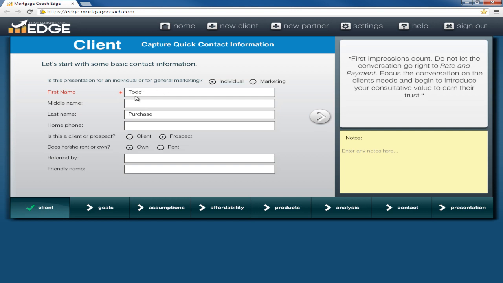Once we've identified the client's first and last name, remember these fields are optional. You can feel free to type it in. I'm just simply going to use friendly name and type in purchase power. This will help me identify each report that I'm creating for my clients. And once I'm done, I can go ahead and push through.